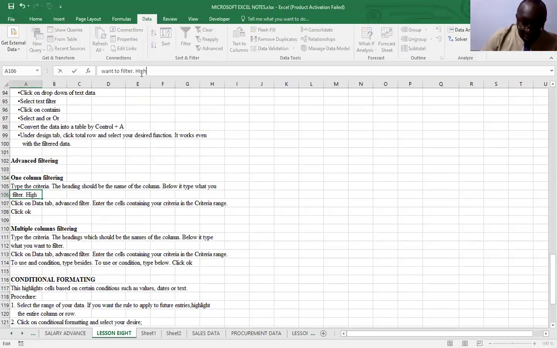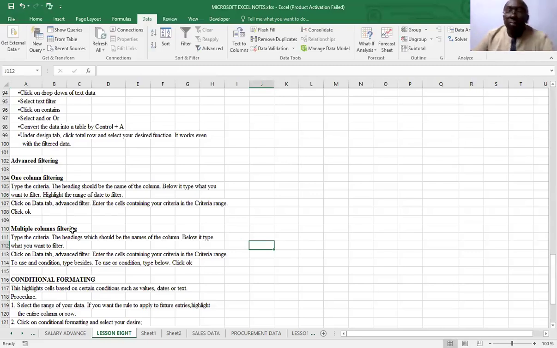Let me add this to highlight the range of data to filter. Okay, so that is how you can do by one column or one condition. You do the same thing if you want to do multiple filtering. You type the criteria, the headings, which should be the name of the column. Below it, you type what you want to filter.